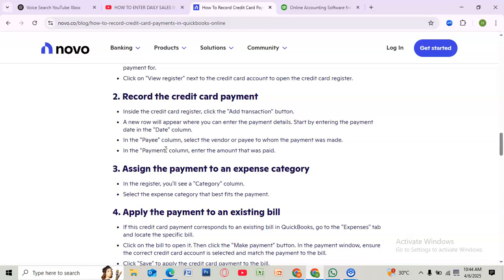Now that you are in the register, click on the Add Transaction button. A new row will appear where we will enter the payment details. First, enter the payment date in the date column, then in the payee column, select the vendor or payee, or to whom you made the payment. Next, in the payment column, input the total amount you paid.